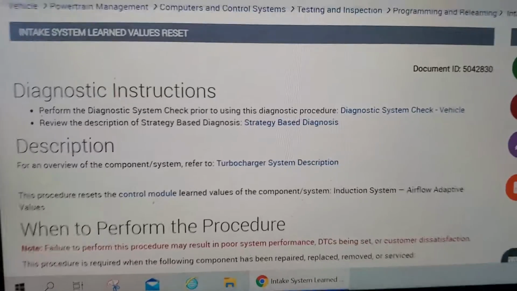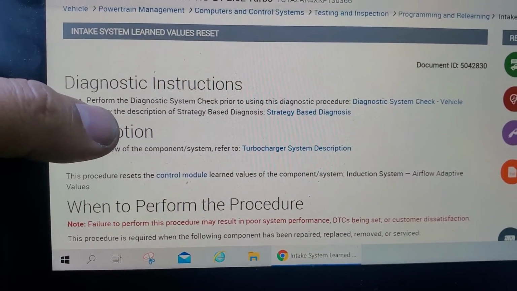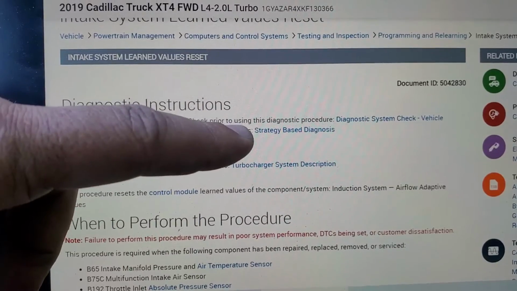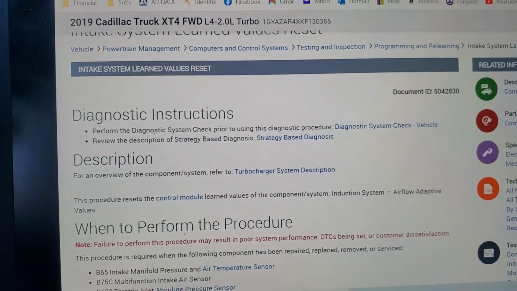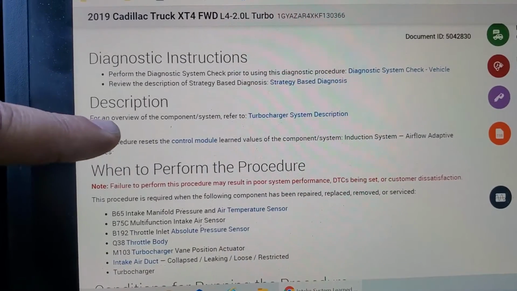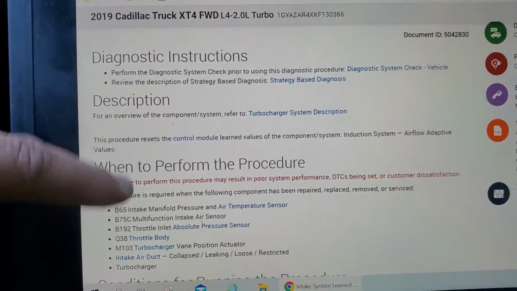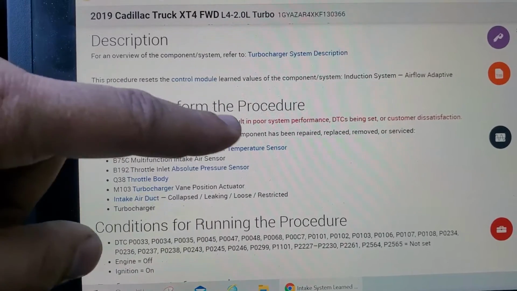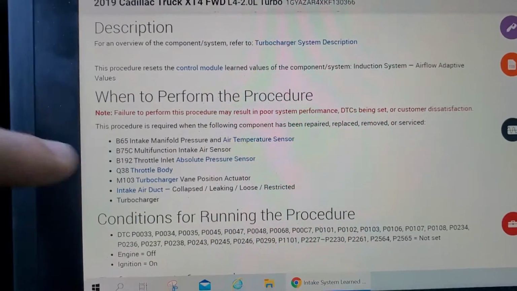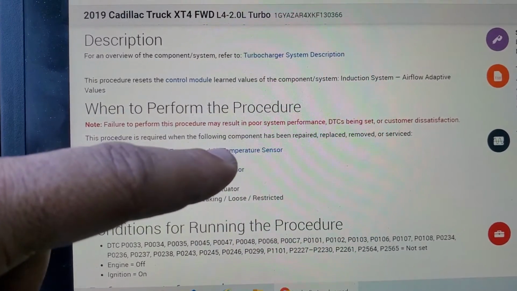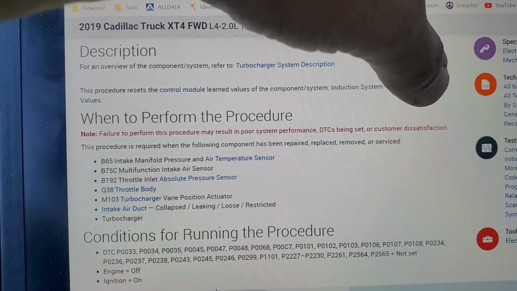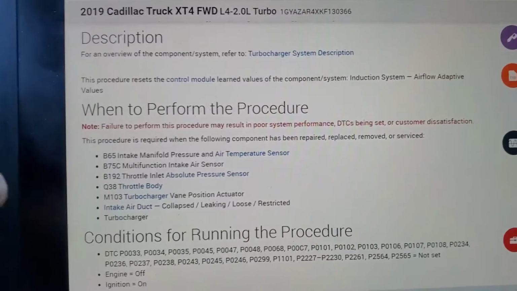So it says diagnostic instruction: perform the diagnostic system check prior to using this diagnostic procedure. This is just telling you to do a scan. Overview, component system referred to. Okay. Now, failure to perform this procedure may result in poor system performance, DTCs being set, or customer dissatisfaction. That's exactly what I said.